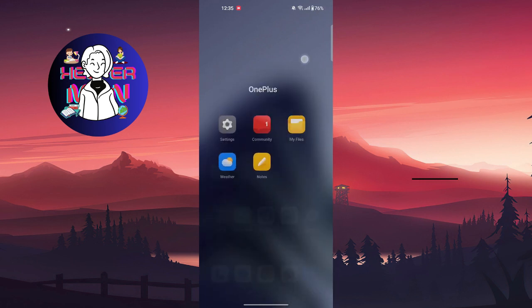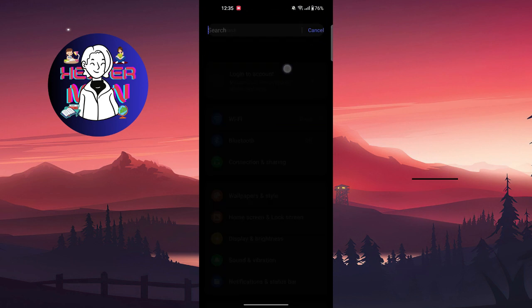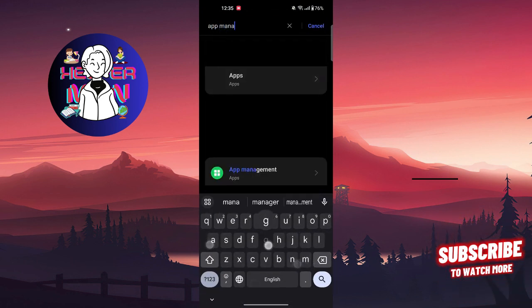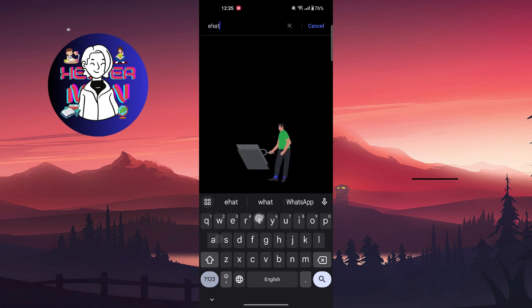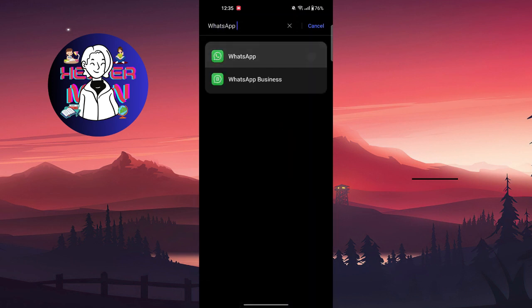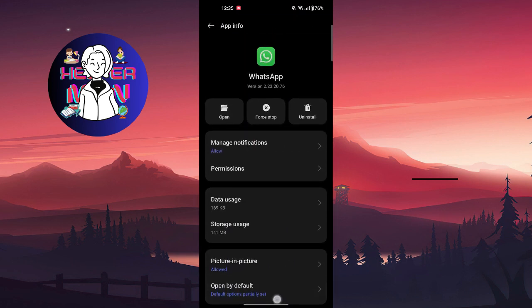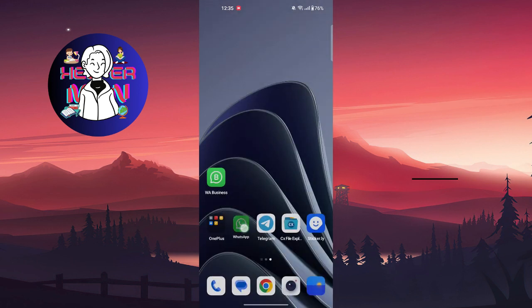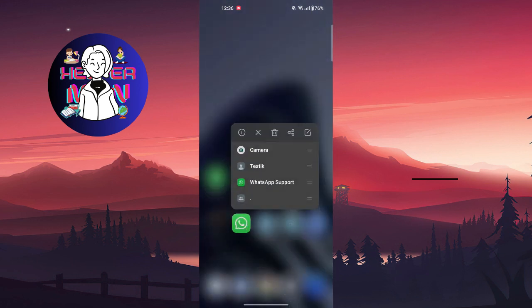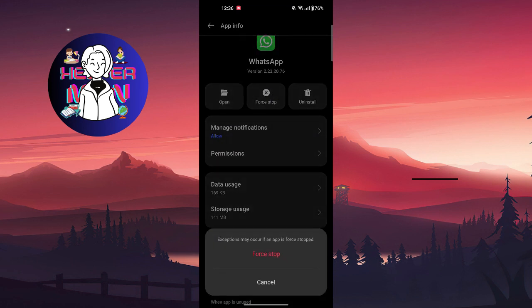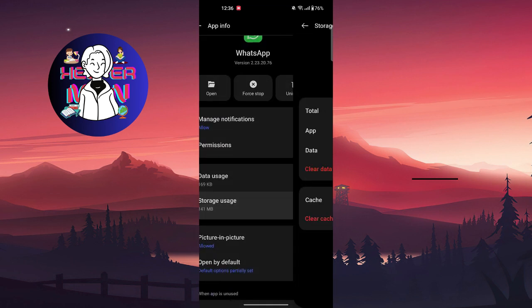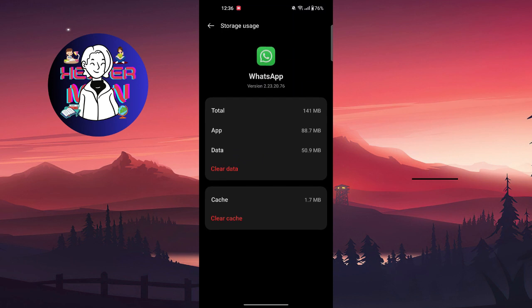Third thing you're gonna do, go to device settings, search for app management, search for WhatsApp, or you can just find this page by pressing and holding the WhatsApp application button. Choose info and here choose force stop, go to storage usage and clear cache.